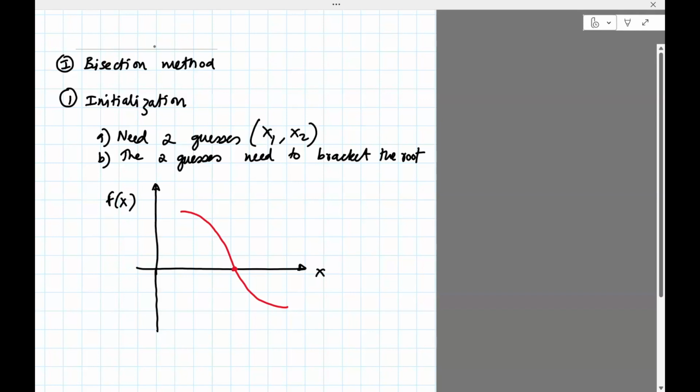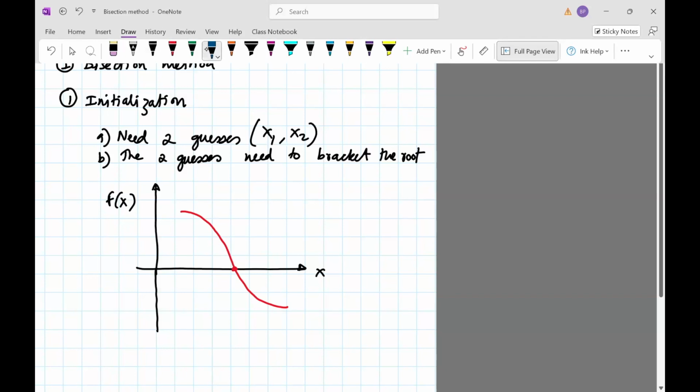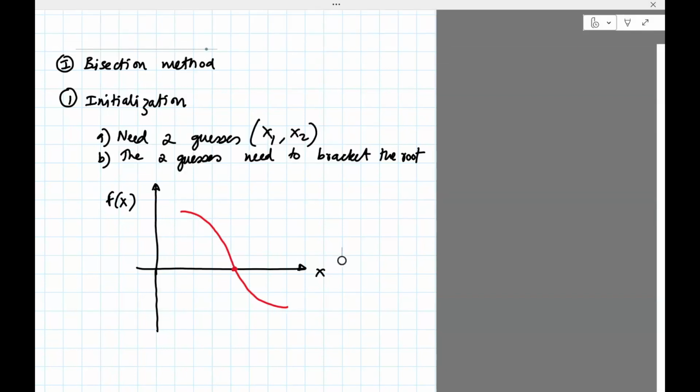So those two guesses should bracket the root. What that means is I need to choose those such that the solution is between x1 and x2. Okay, so I've done it that way. So if you choose x1 here, x2 here, that will not work, because you'll see once I go to the search direction, it will be more obvious.